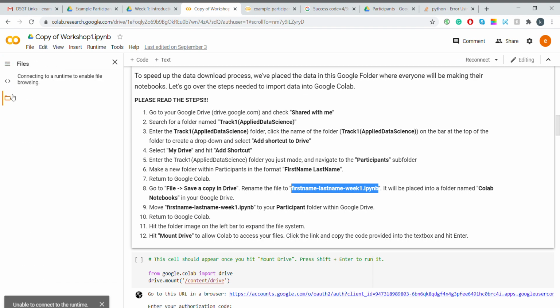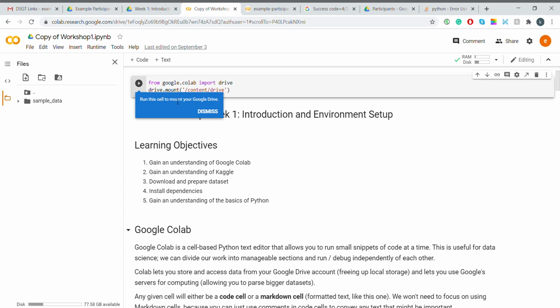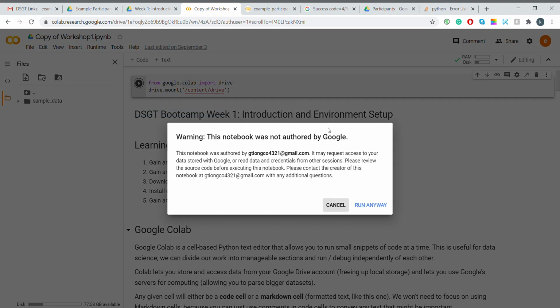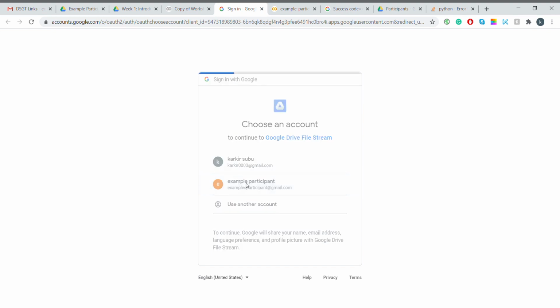So let's see. Let's connect. Going to run this cell to mount our drive. So we've essentially given Google Collaboratory. Let me see. Let's refresh. This is the button you click to mount the drive. So we click on it. Okay, so basically this says, we're going to hit run anyway, and we're going to go to accounts Google, and do the same step.